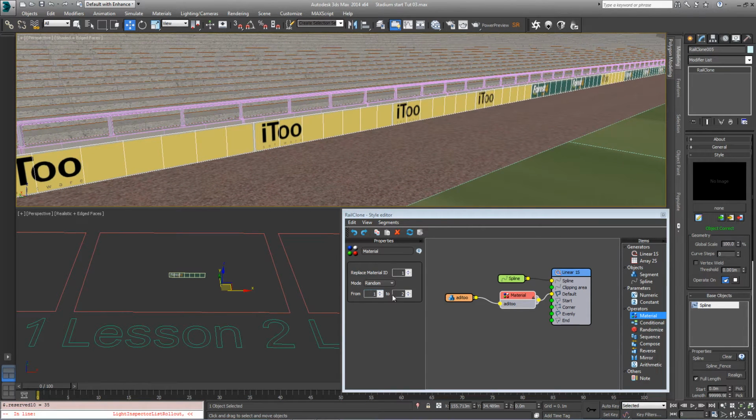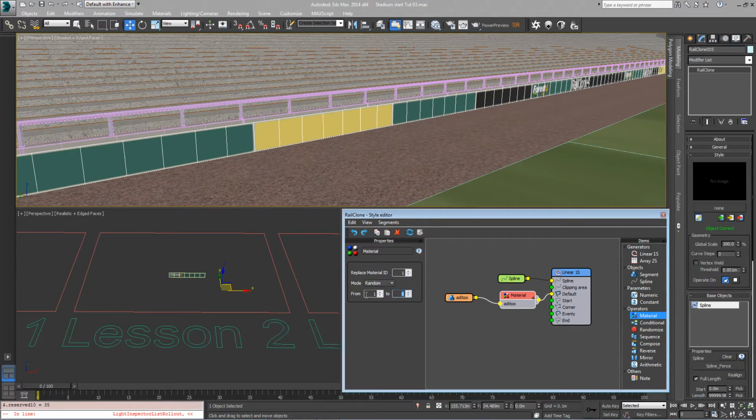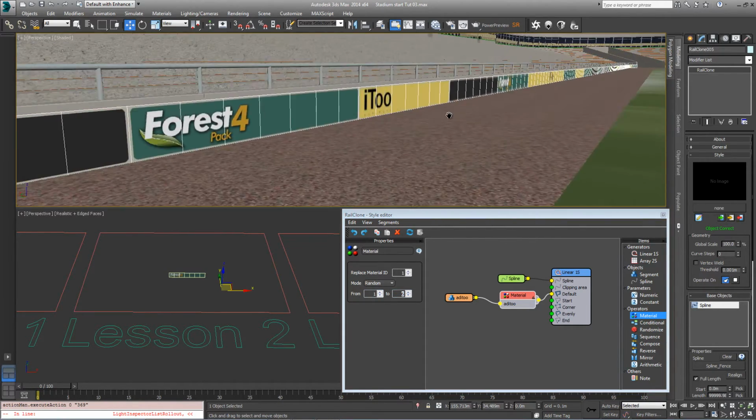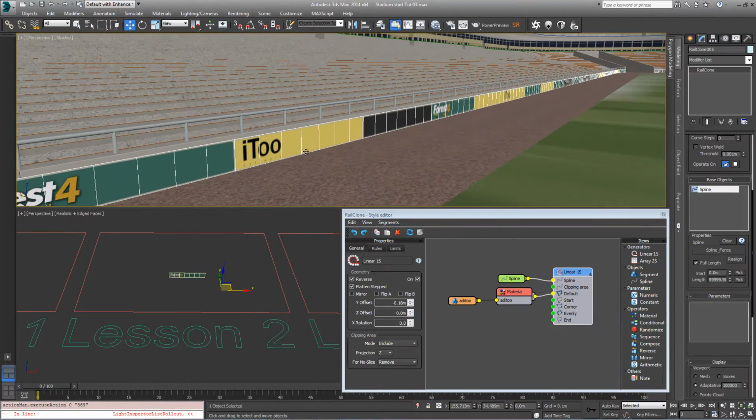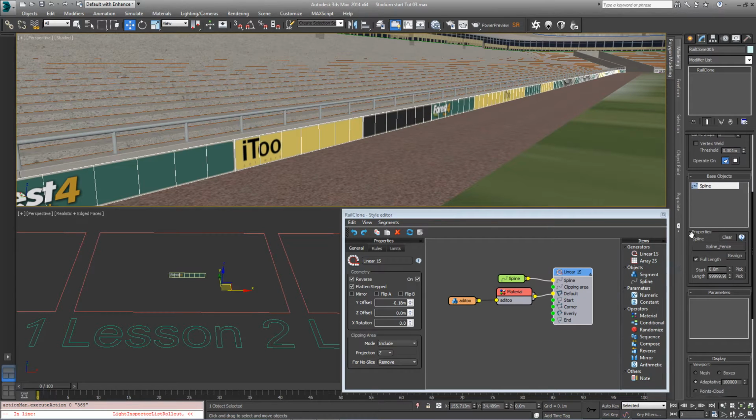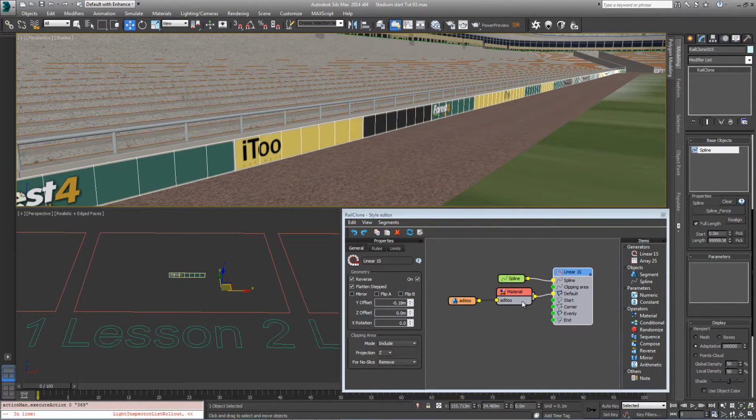What we want to do is change it from 1 to 6. So now we have a random selection of material IDs from 1 to 6, giving us a good randomization of billboards around the arena. That does complete the basic style, but now we'll add some parameters to make it easier to adjust directly from within the Modify panel.